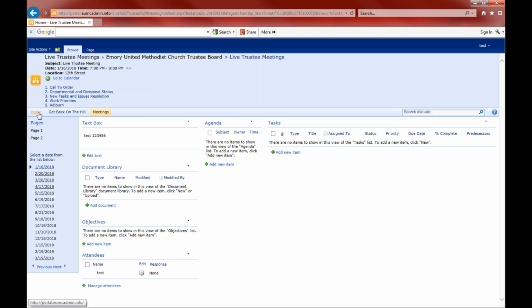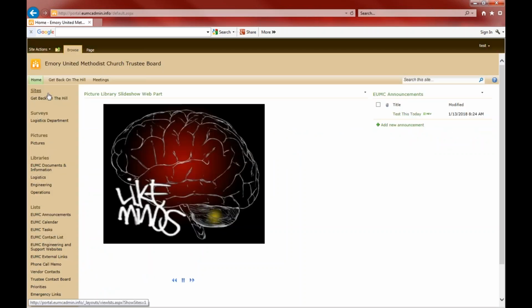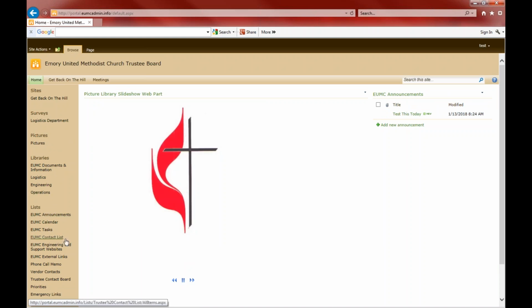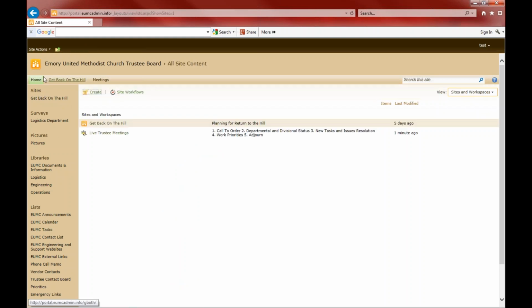I want to show you some of the various properties we have. SharePoint is set up in 3 different phases: what's called the site, what's called document libraries, and something called list. This picture in this survey is basically another form of a list being compiled. But as I click on sites, you'll see that our home site has 2 sites incorporated with it. One is called Getting Back on the Hill, and the other one is called our Live Trustee meeting site. So that's how that pretty much works.